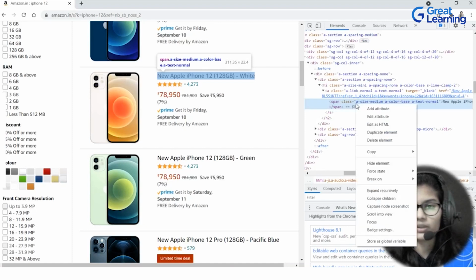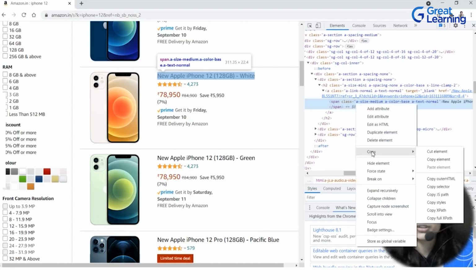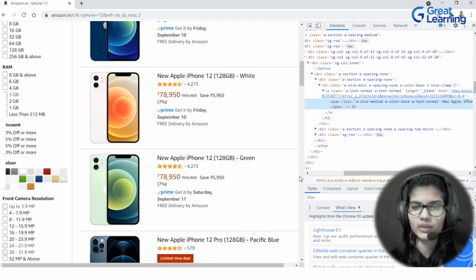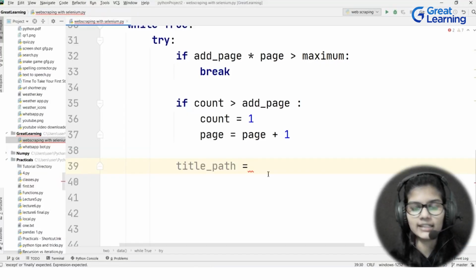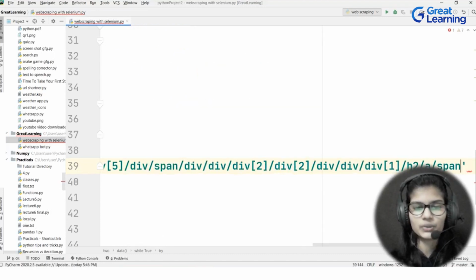So now I'll right click here, go to this copy option and click on this copy XPath. I have just copied that particular path. Coming back to my PyCharm IDE, putting the inverted commas and saving that particular path here. This is how we are going to perform this web scraping.